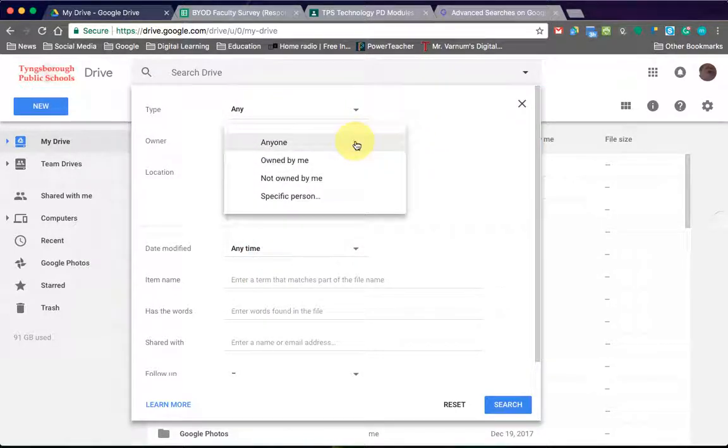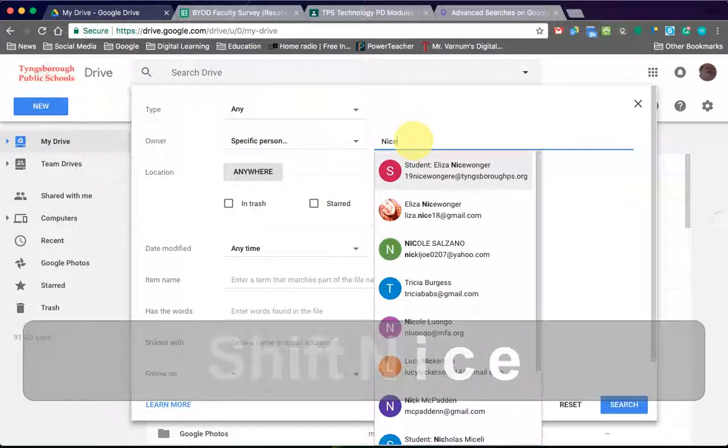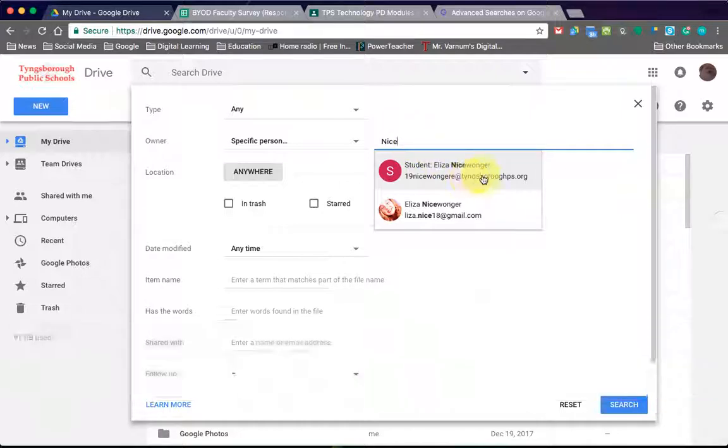Owner. Owned by anyone, owned by me, not owned by me, owned by a specific person. I find this is a very helpful one if I'm looking for a specific student, piece of student work. So if I click on specific person and enter name, if you punch in the first few letters, you will probably get some of the options for students.